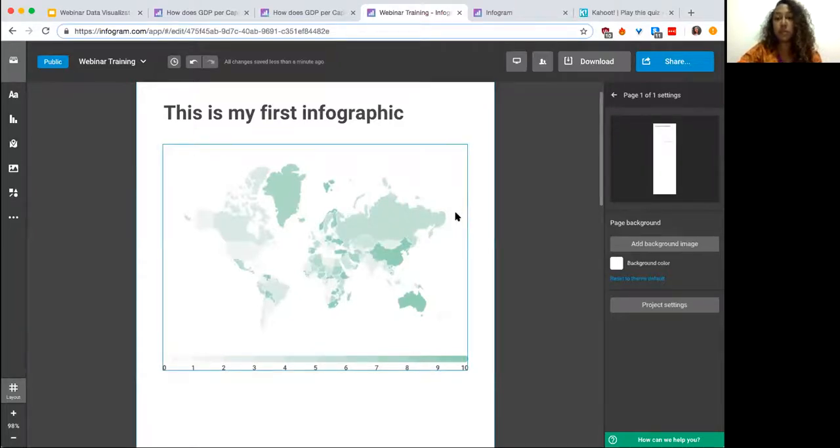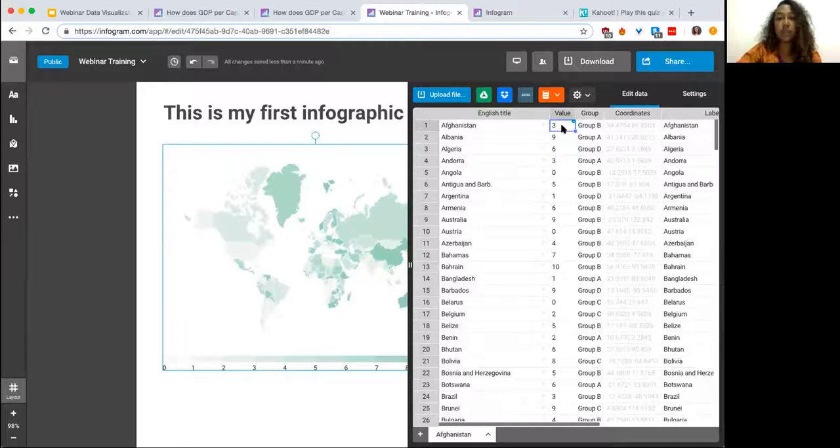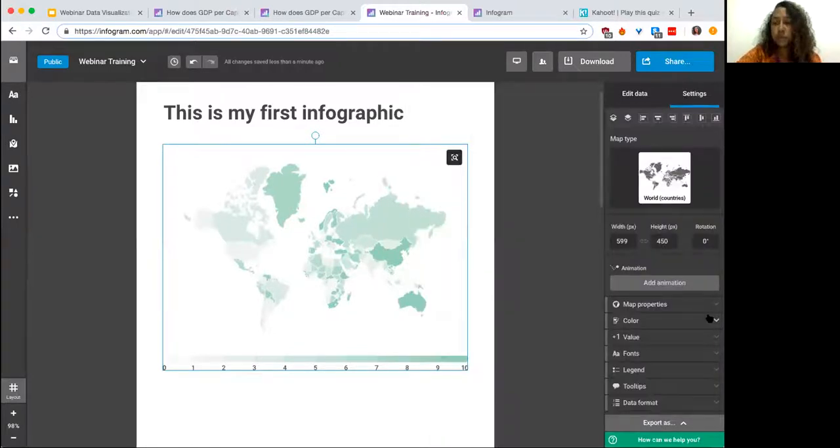And similarly, all you have to do is click on it, edit the data, and you just need to edit the value. So where it says value, that's where you would put in whatever data you have, and then automatically the map will get updated. And the most important thing to know here is, I think, the map properties.